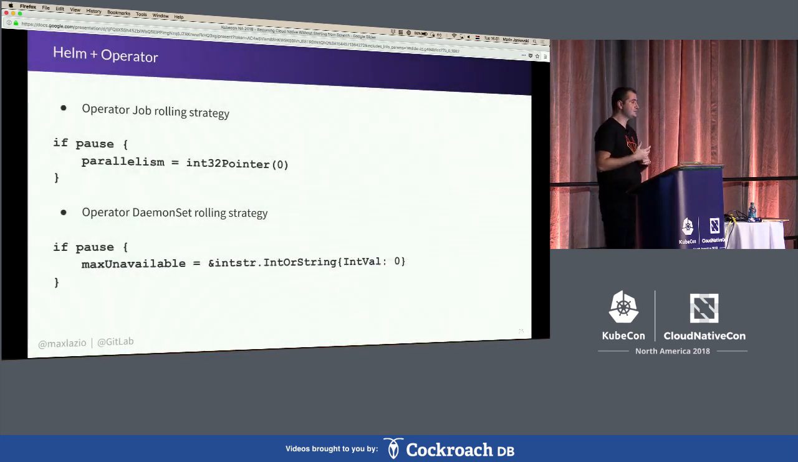By setting parallelism to 0, job will be automatically paused in the cluster. And the only thing operator needs to do is change that value, and job will start up. And finally, the daemon set rolling strategy. So if the max unavailable value was 0, you will be able to, just by changing that value, have operator do operations on the daemon set as well.